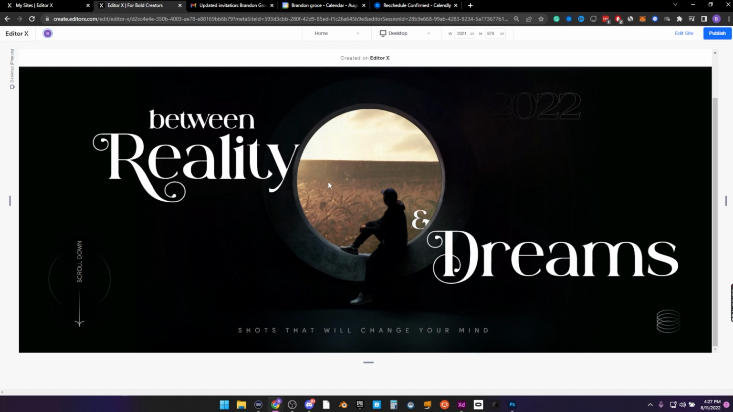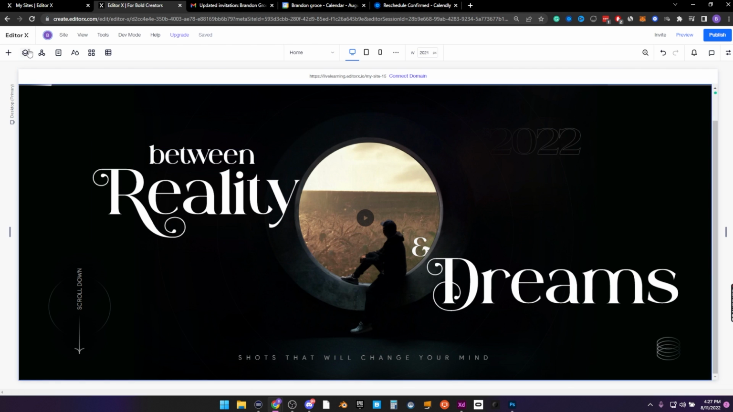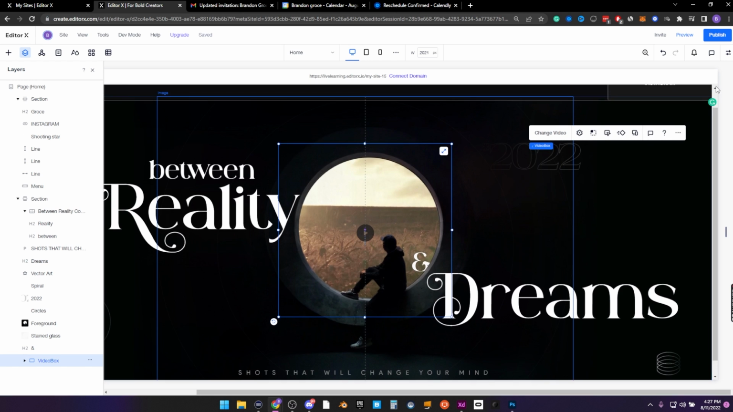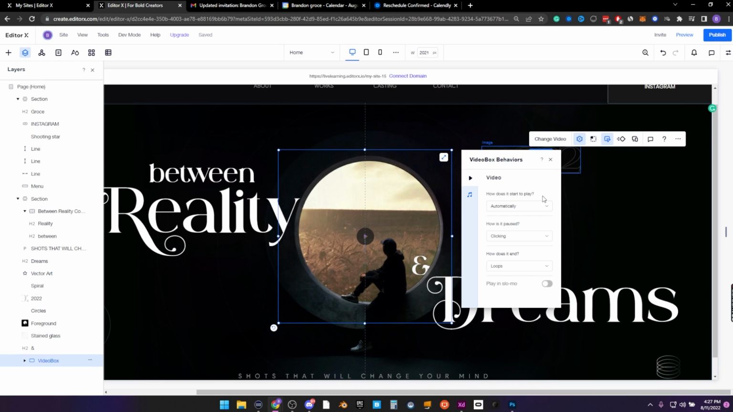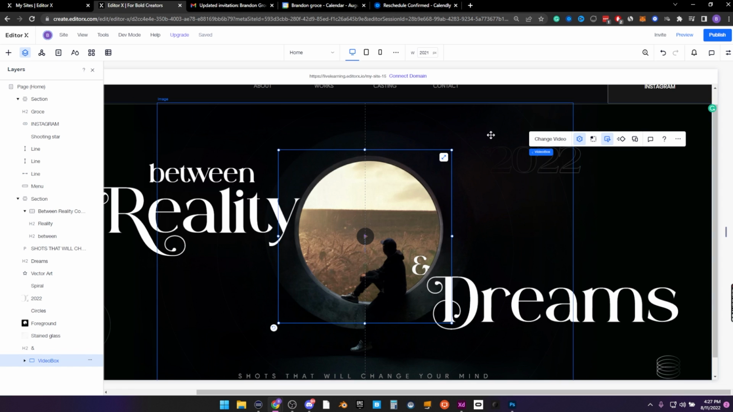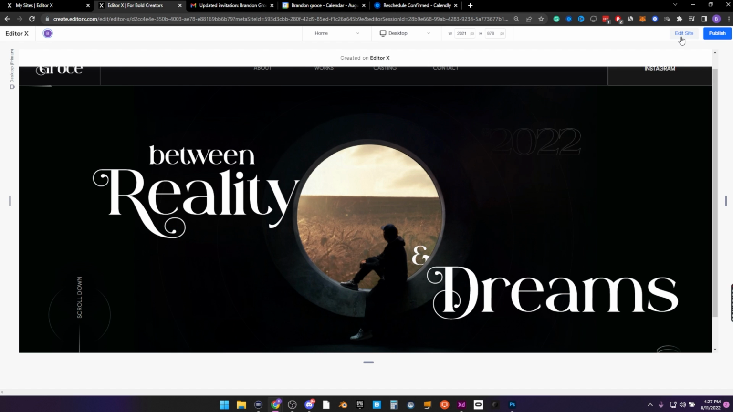Granted, this photo or this, oh, you know what? Maybe we can do that. Maybe we can basically tell when that video starts and stops. Let's go ahead and try that. So let's go to our video box here. Let's go to maybe our settings, behaviors, how it is paused, clicking. We can say no pause, sound, no, definitely no sound. Maybe we'll find some other video later that's a little bit better than this. But for right now, let's go ahead and preview again.